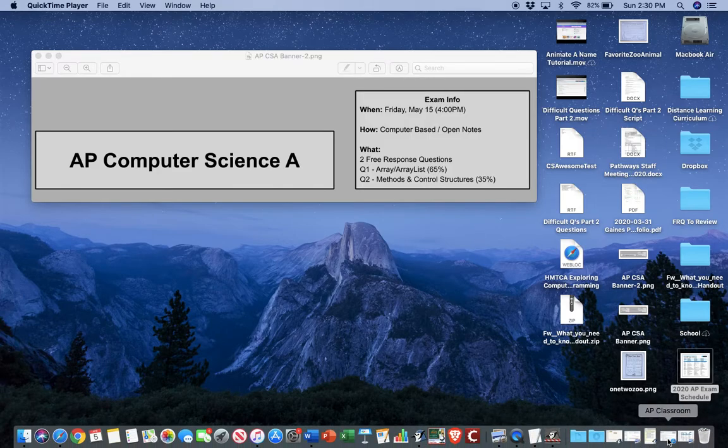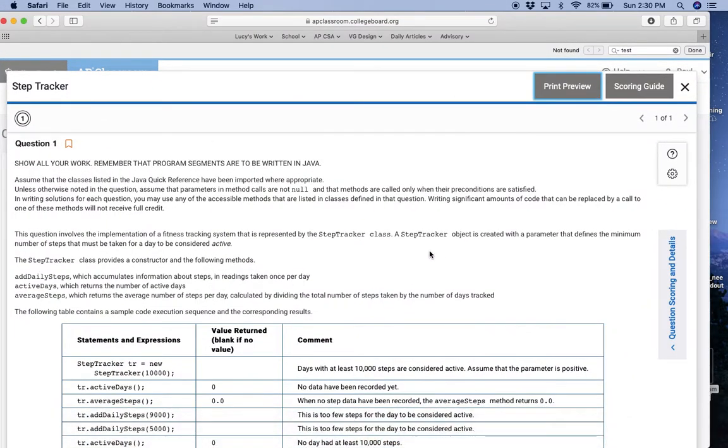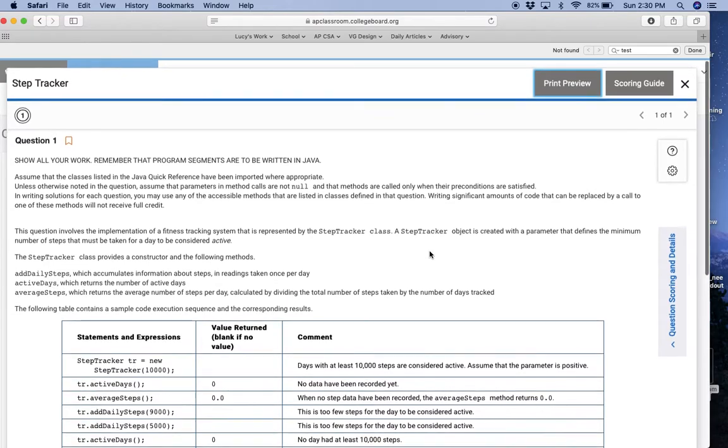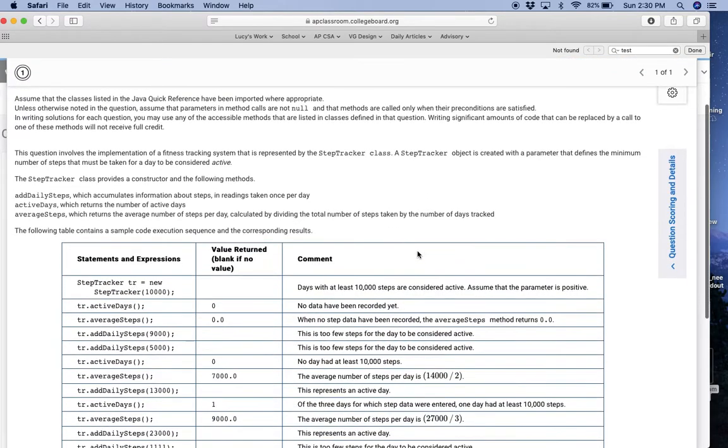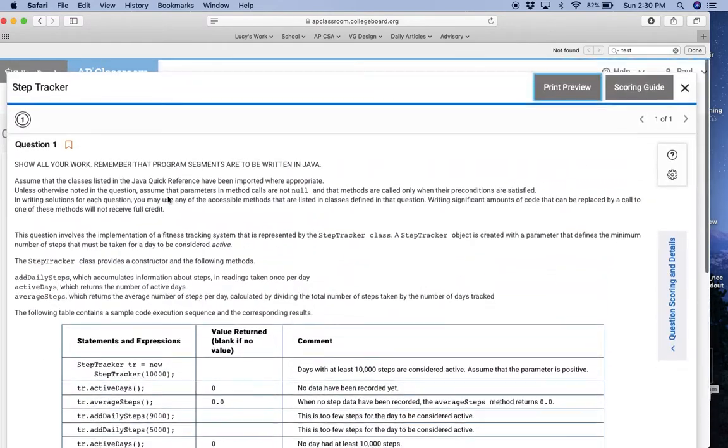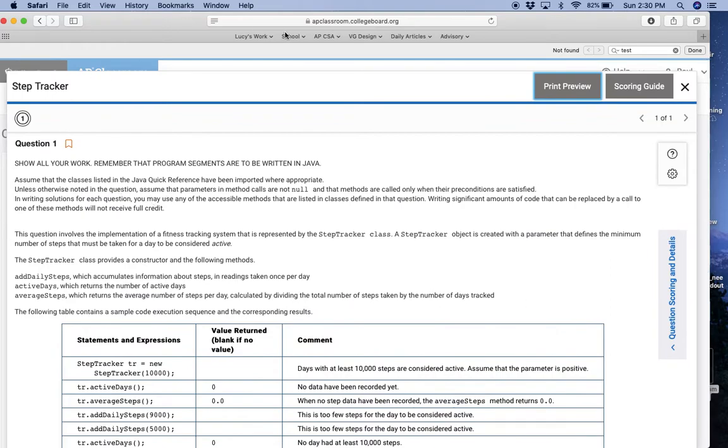So this week's question that you guys are going to work on is actually from the 2019 exam, and this is a question called Step Tracker. So again, I'm going to give this to you in AP Classroom. AP Classroom is kind of frustrating to use. I don't really get to see what students see, so hopefully it's not too frustrating for you guys.